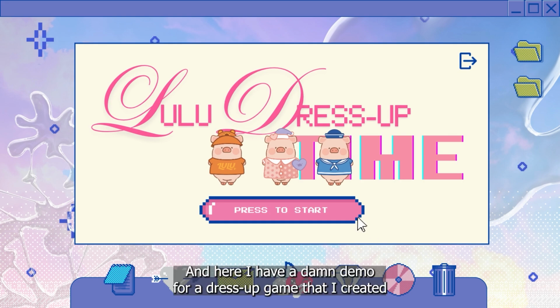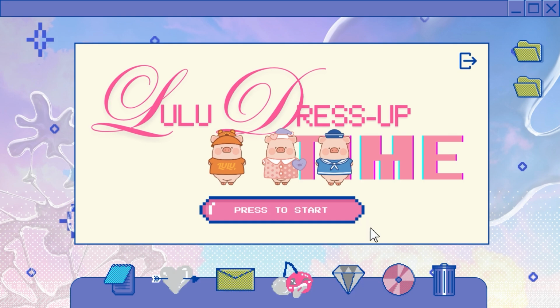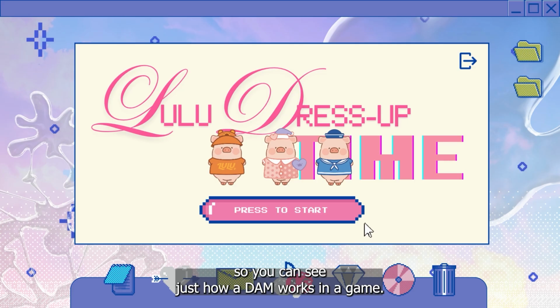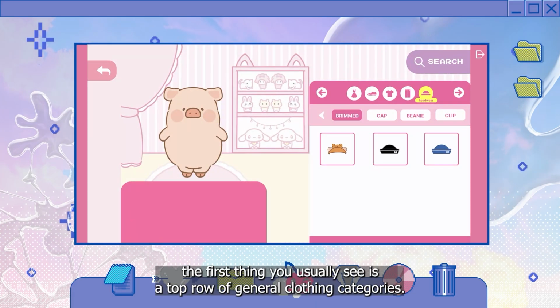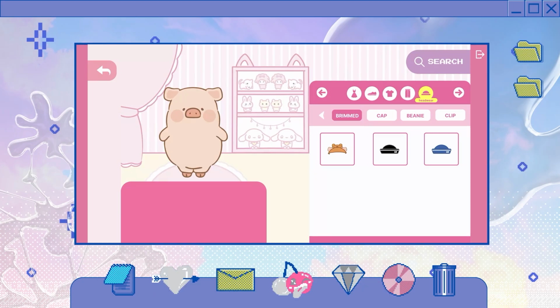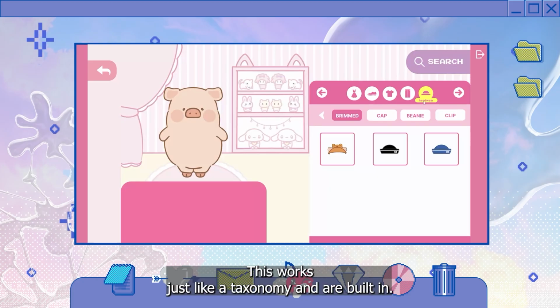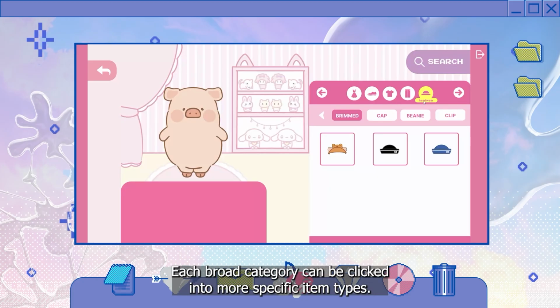And here I have a dam demo for a dress-up game that I created, so you can see just how a dam works in a dress-up game. In a fashion game, the first thing you usually see is a top row of general clothing categories, things like dress, shoes, tops, pants, and headwear. This works just like a taxonomy in a real dam. Each broad category can be clicked into more specific item types.